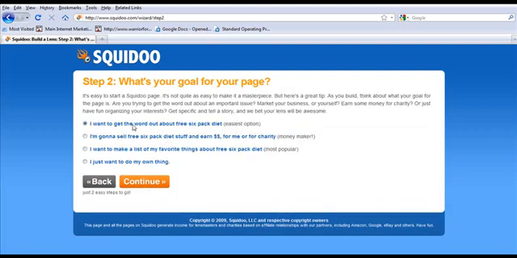And you want to go for the easiest option here. I want to get the word out about free six-pack diet. Then press continue again.